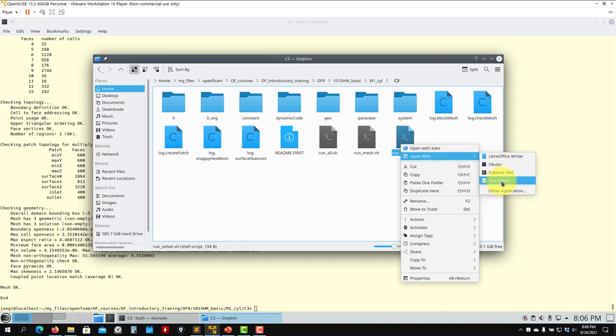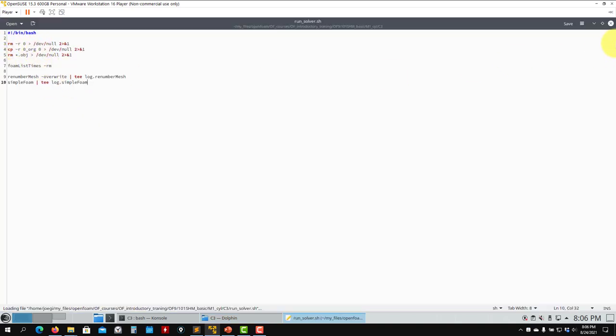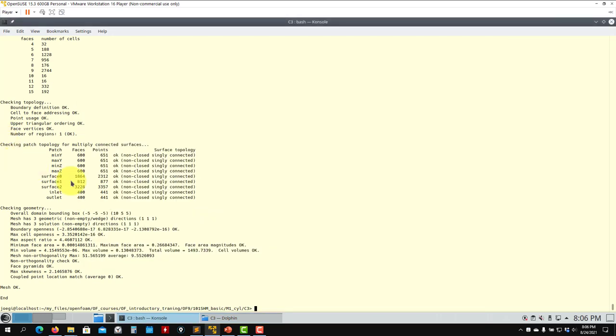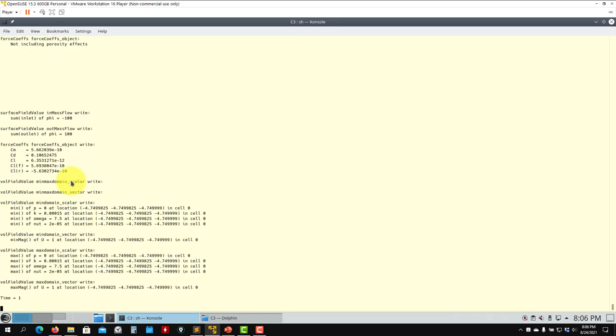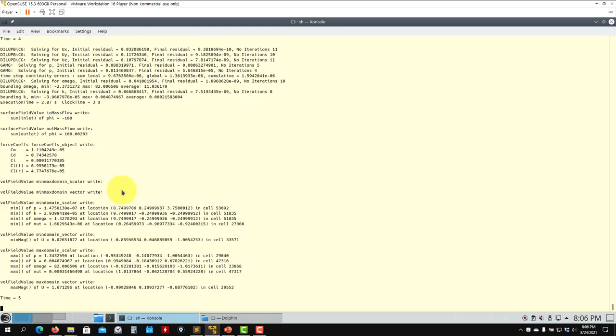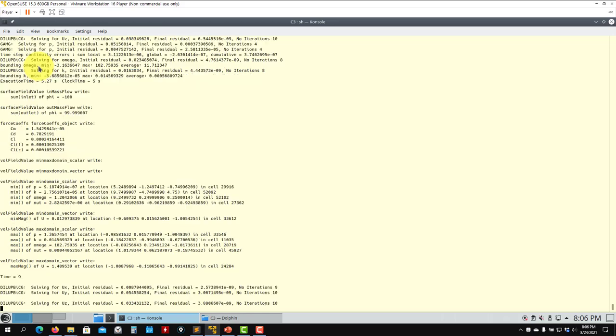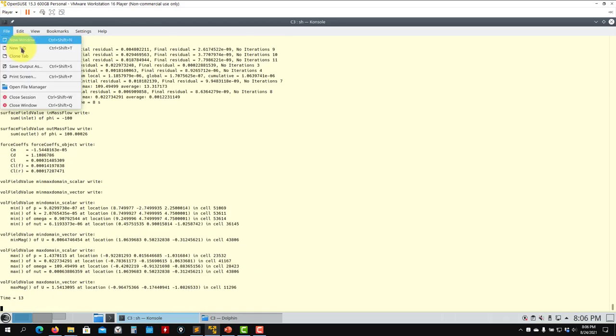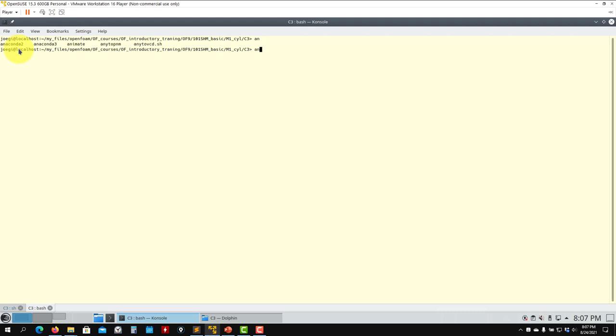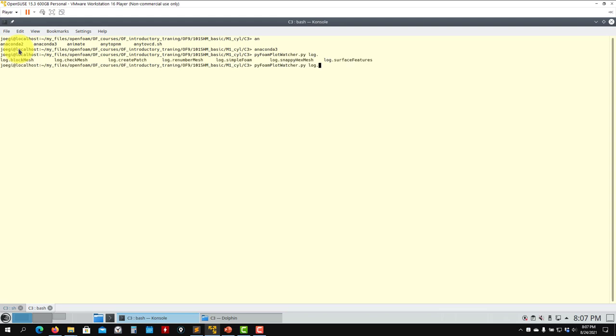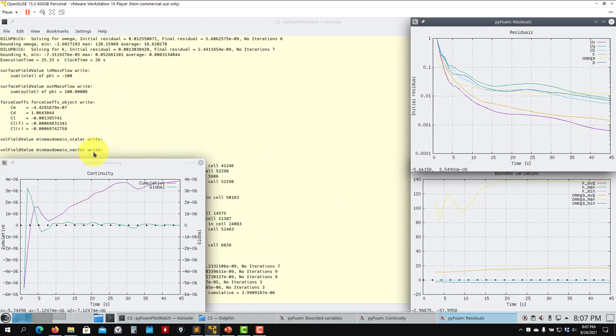So you have there run solver. Let's run this script, and it's going to launch this simulation. You can run in parallel with no problem. Let's wait for the end of this simulation. Let me open here a window and launch Anaconda 3, Python, and I have log solver, log simpleFoam, and here you have the residuals.